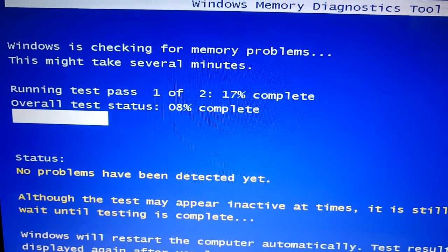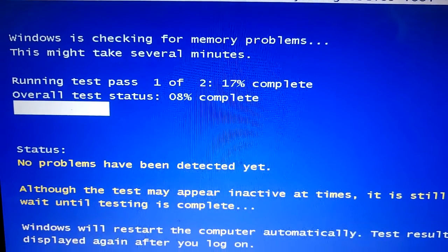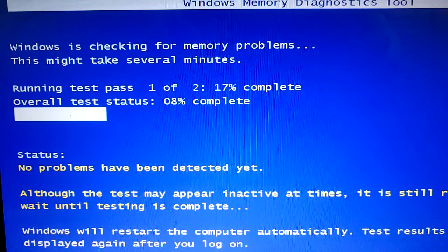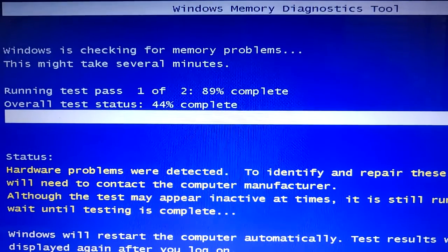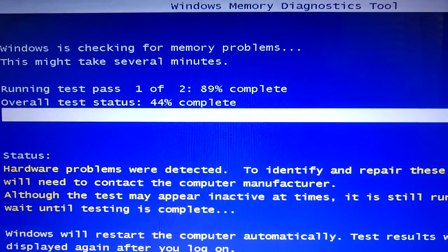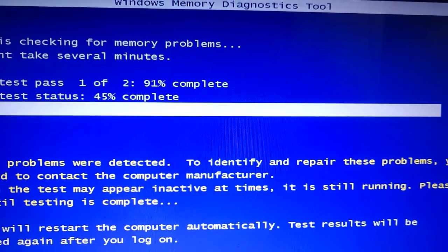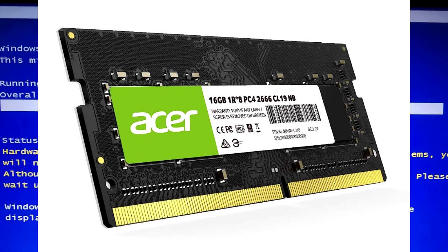Once the system is rebooted, it's going to go straight into Windows Memory Diagnostic and start running a memory test. It could take a while, as they do mention that although the test may appear inactive at times, it is still running, so wait until the test is complete. So in my situation, the status said that hardware problems were detected. So in order to identify and repair these issues, you'll need to contact the computer manufacturer. Basically what they're saying is you should replace your RAM.